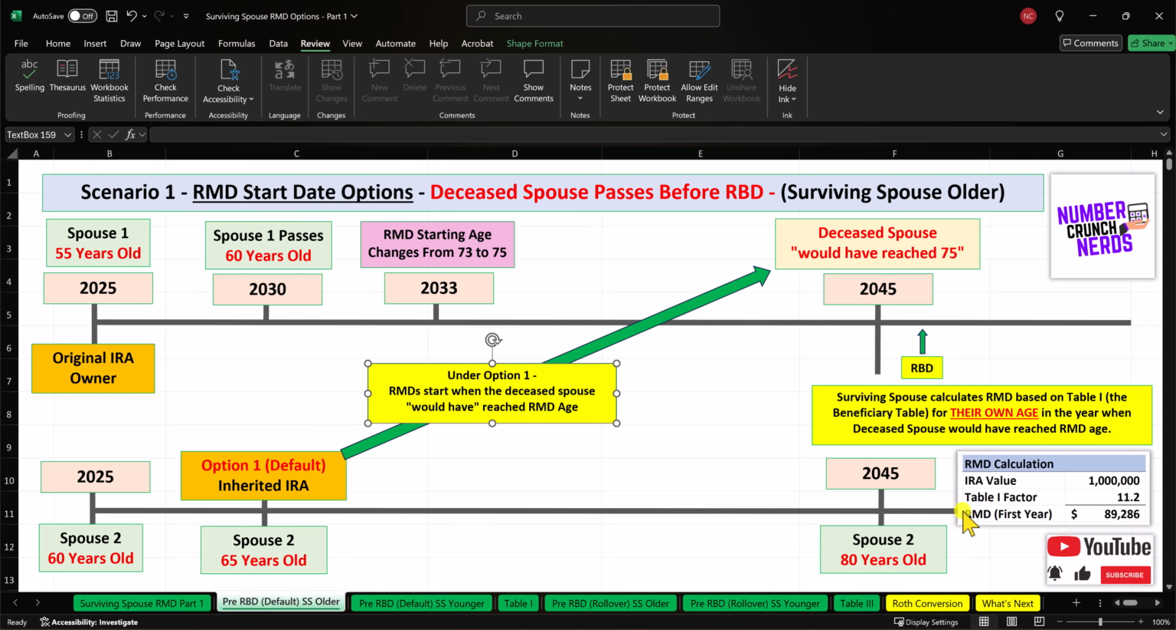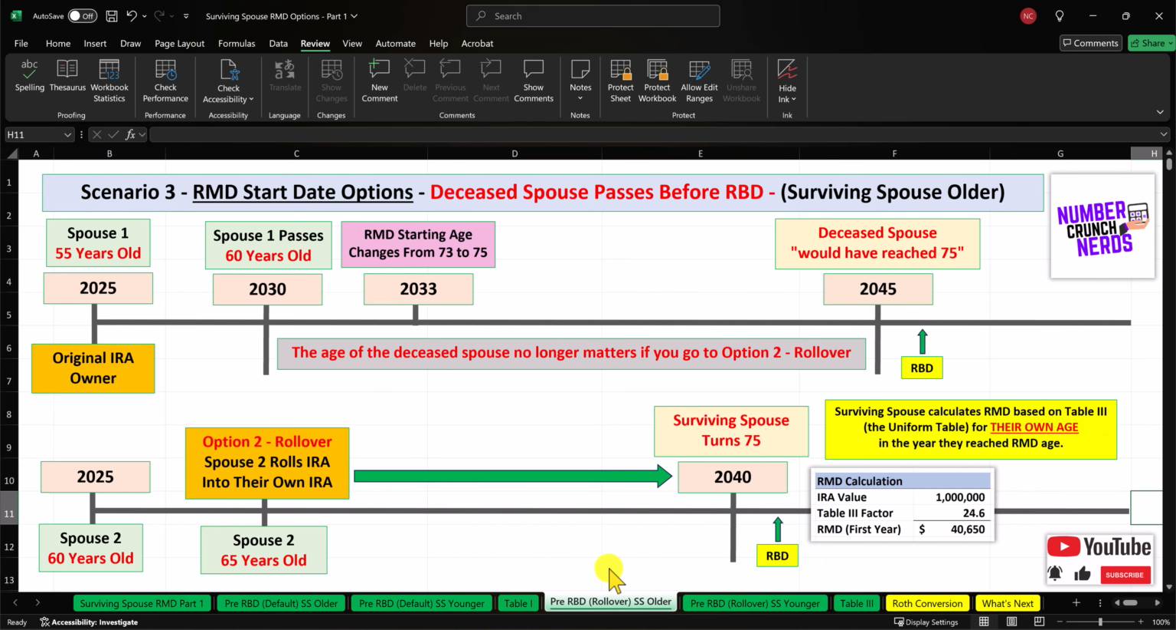So as I've said many times on the channel, there is no right or wrong answer. Neither one of these is better. They're only better based on your facts and circumstances. And that is the reason why we lay out our numbers in the personal tax planning template and we figure out, would it be better to start the RMDs 5 years later even though the amount is more? Or back over here in scenario 3, would it be better to start the RMDs 5 years earlier and have a lower amount?